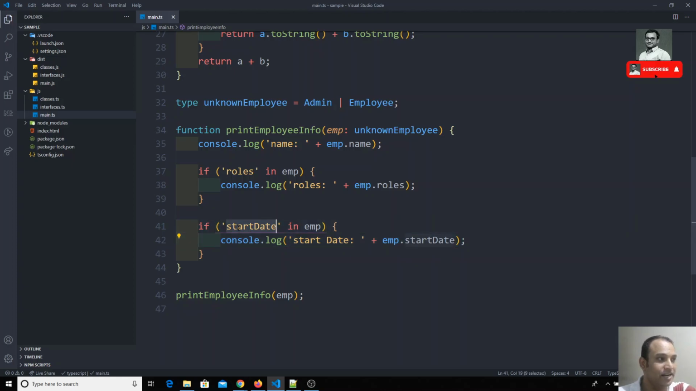Why? Because start date you will be having, and roles you will be having, and also this one is having. So this can be admin or employee or super employee. Super employee is also a subset of this admin or employee.